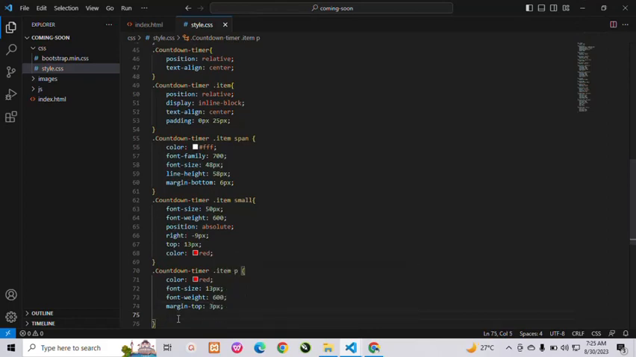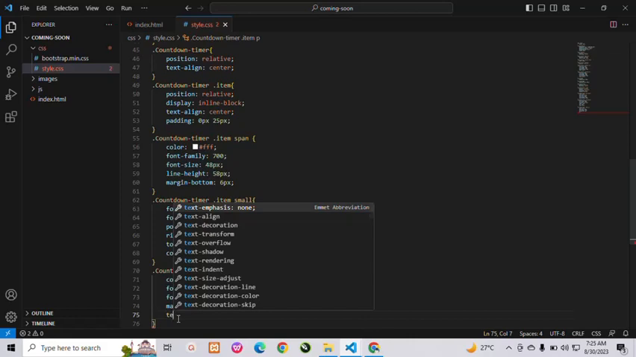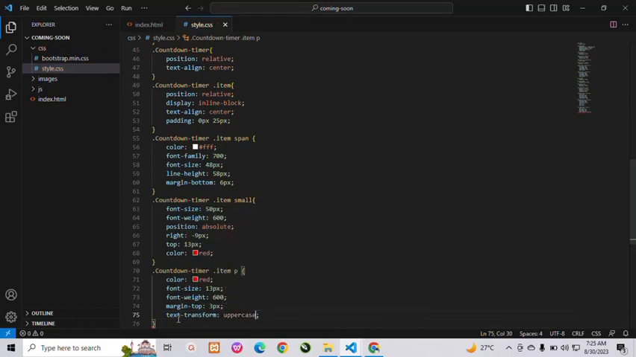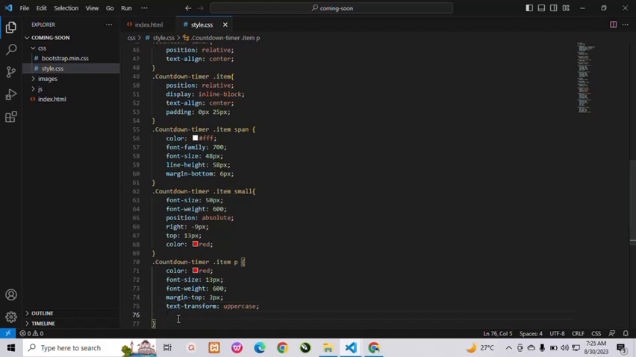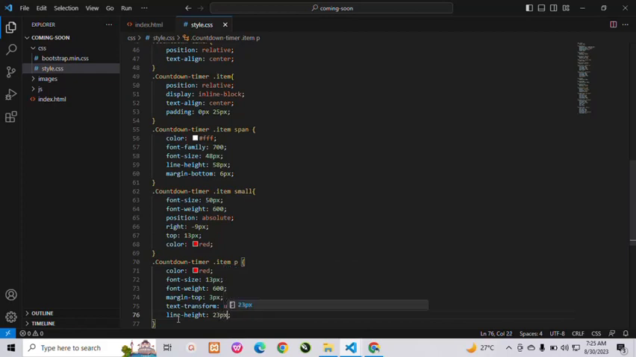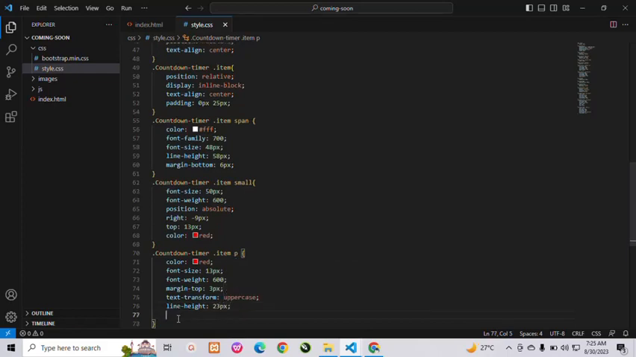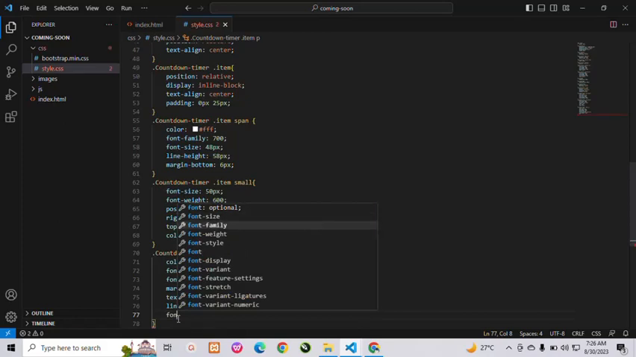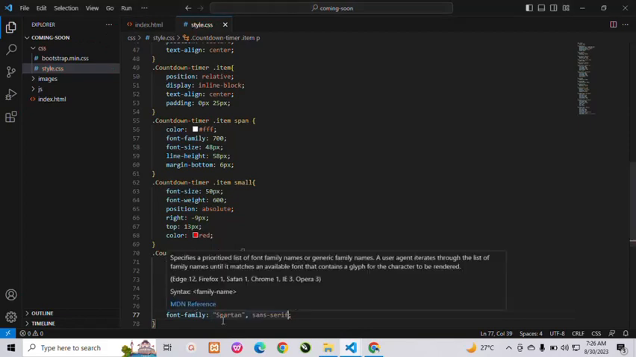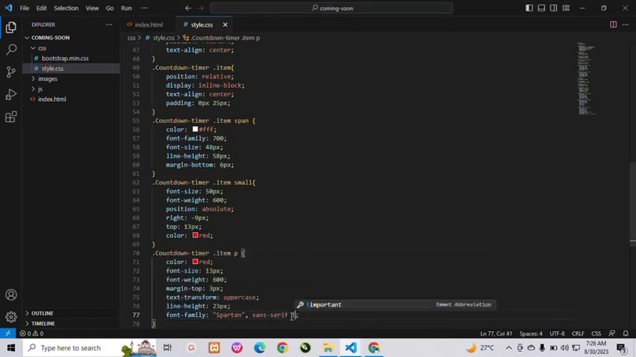And text transform, let's do text transform to upper, so instead of small letters just be capital letters. Line height of 23 pixel. Then font family, we're going to be using this. Then let's set it to be important.